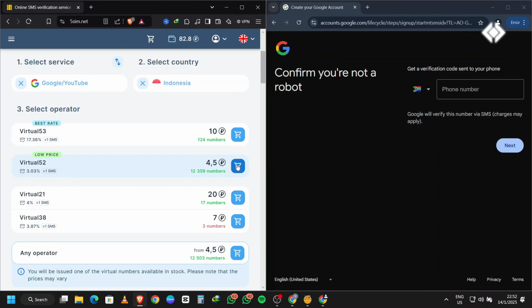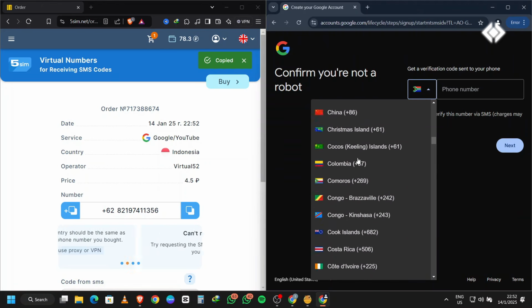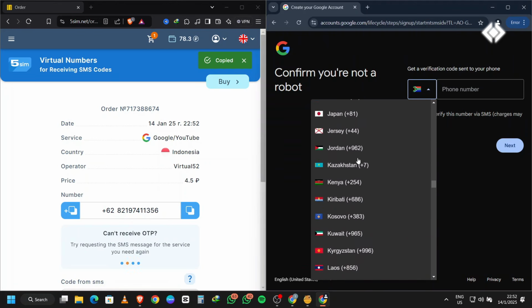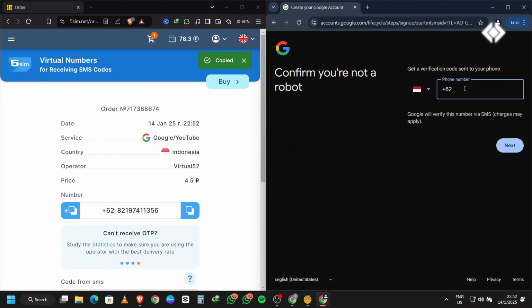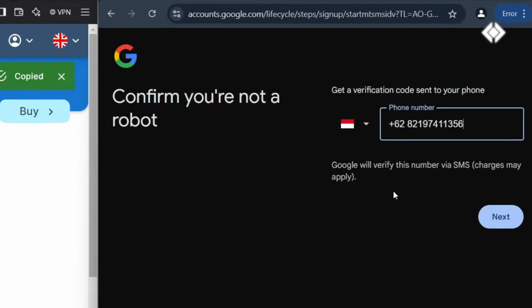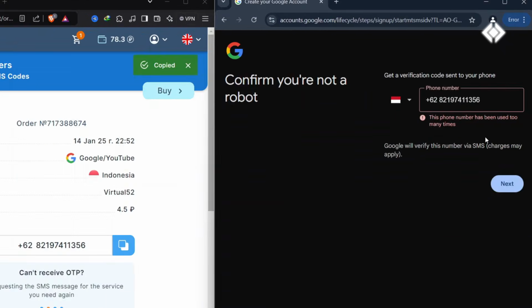Now, go back to 5sim.net and purchase the virtual number for 4 cents. After purchasing, copy the number provided and return to the Gmail registration page. Using the virtual phone number, on the Gmail page, select the country as Indonesia, or whichever country you purchased the number for, and paste the copied number into the phone number field. Then click Next. Occasionally, you may see an error message saying the number has been used too many times.